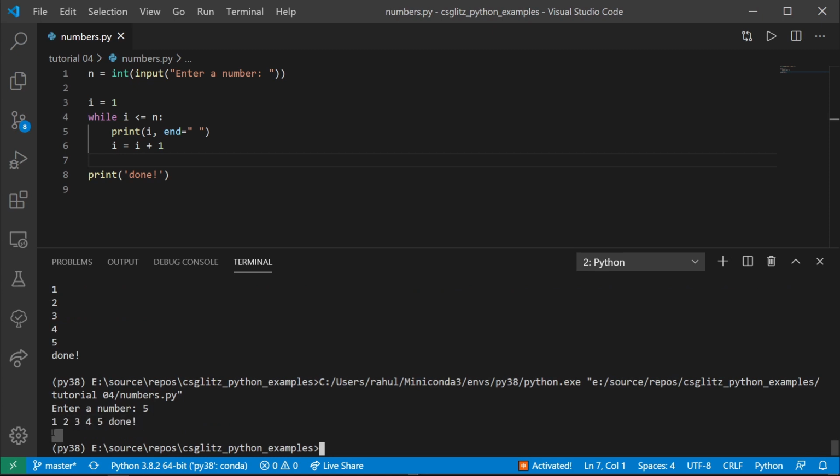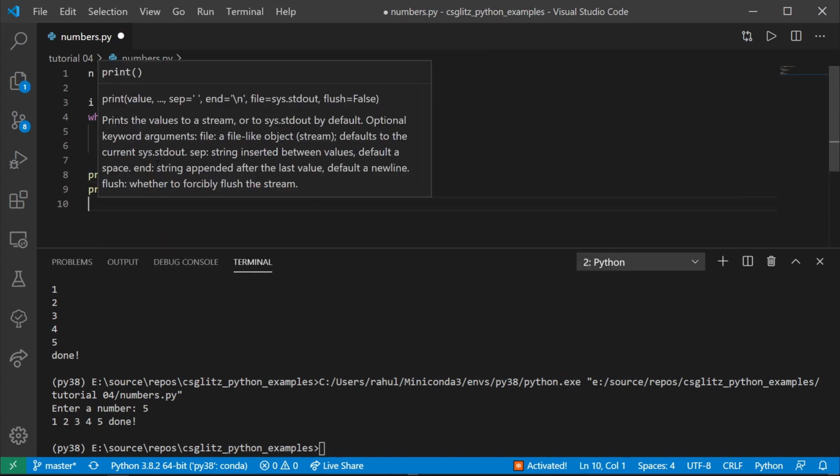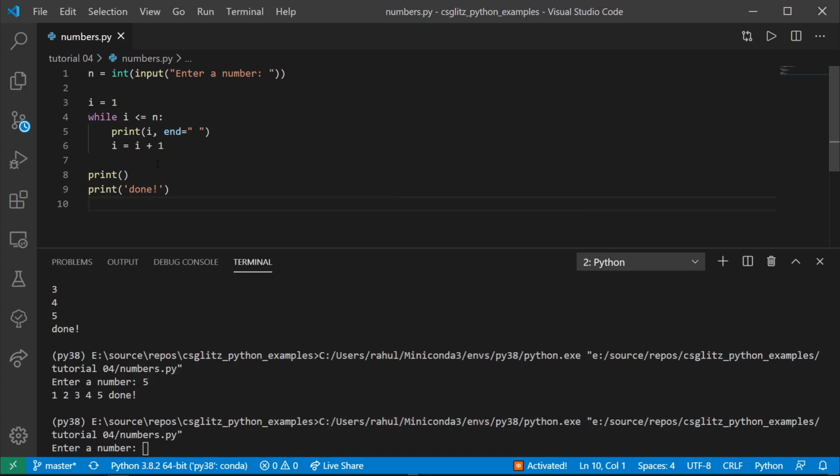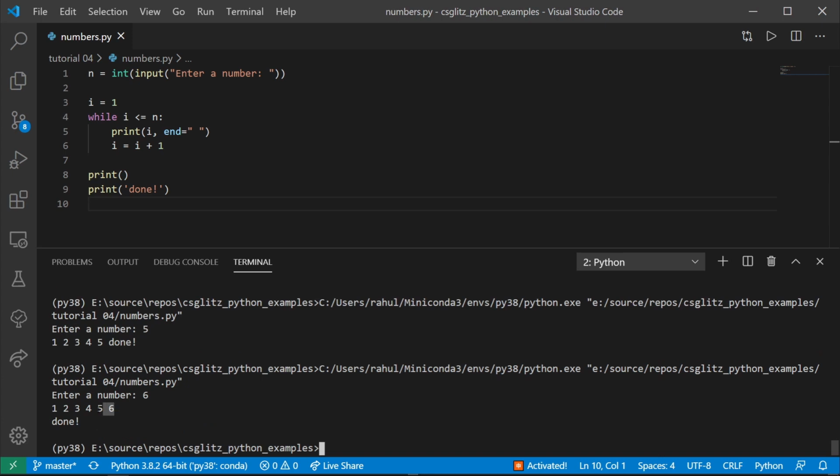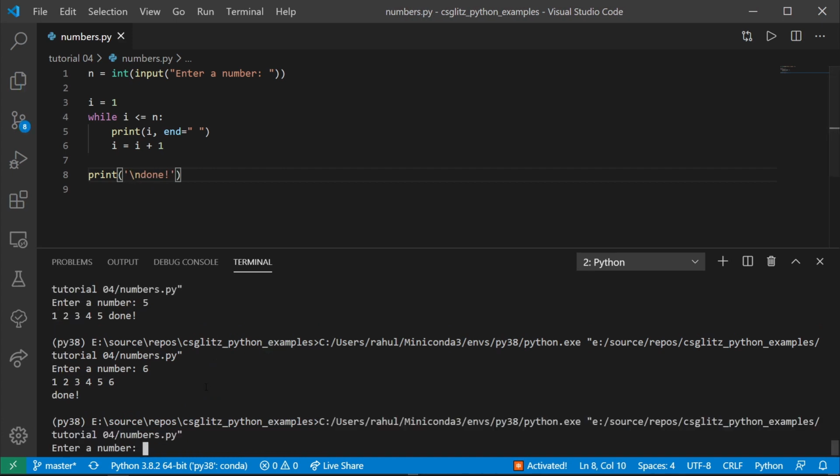Please notice that done is printing just after the last integer. Because there is no new line character between the last number and done, we can change it to print the next line by calling an empty print function. This will just print a new line character. Or we can use an escape character to do the same.